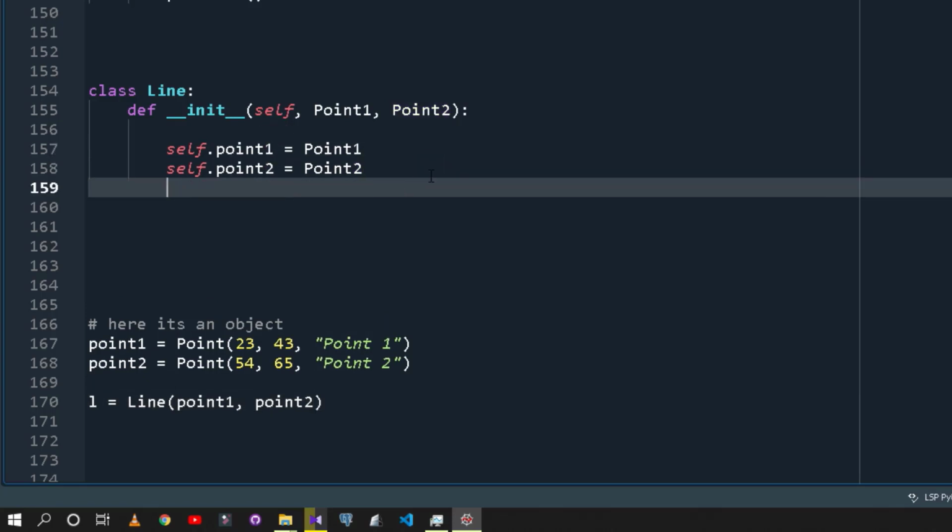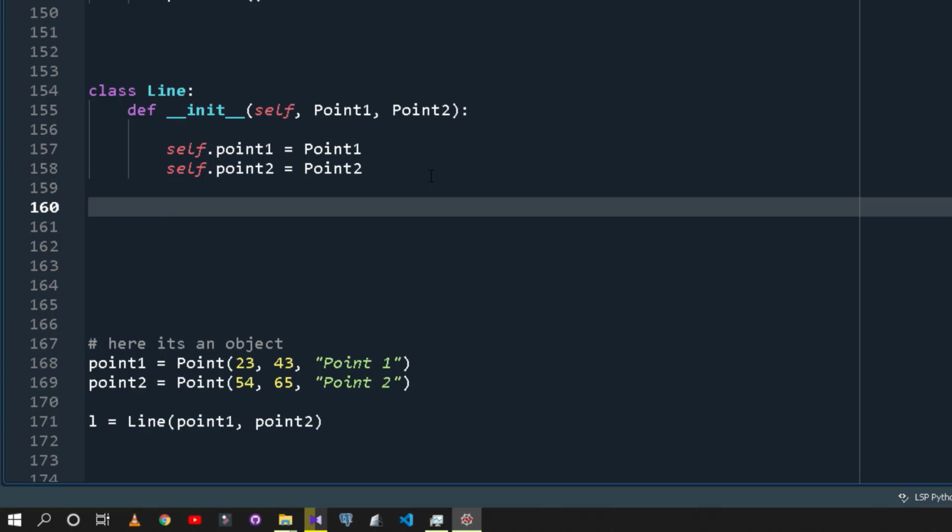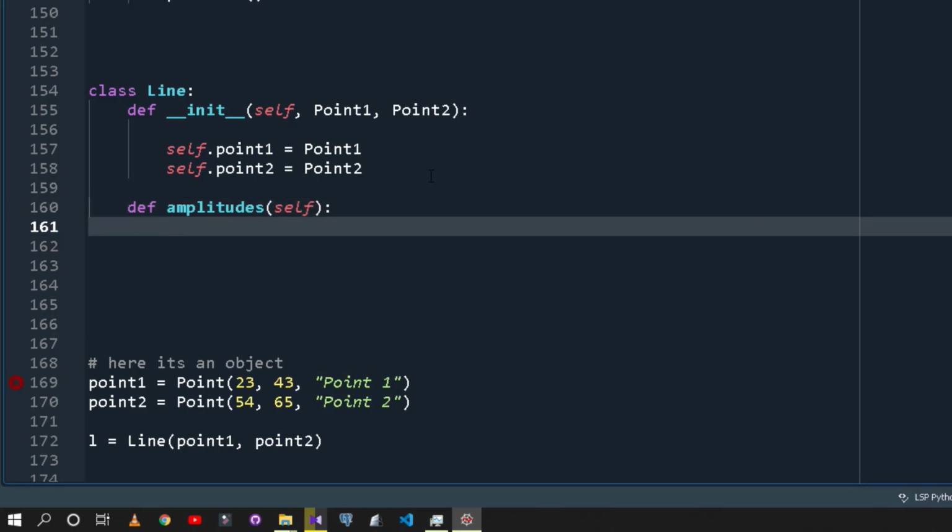So let's say you want to calculate their amplitudes. That's a function, so you give the function like this. You take the self, remember, because you'll be using the self stuff. So I could say self.dx, that's the amplitudes, like change in x, change in y. Amplitude between point 1 and point 2 means change in x between, so let me write the function down for you.